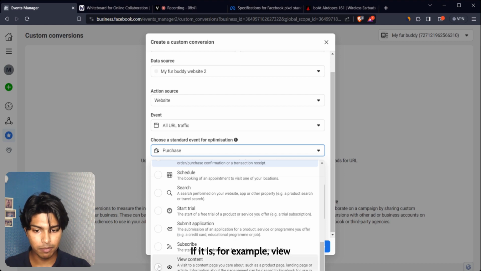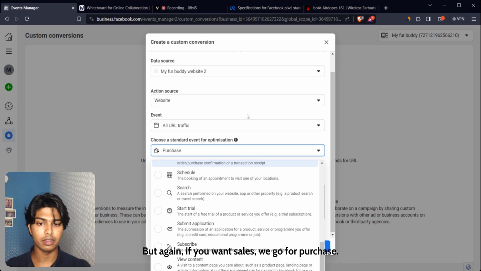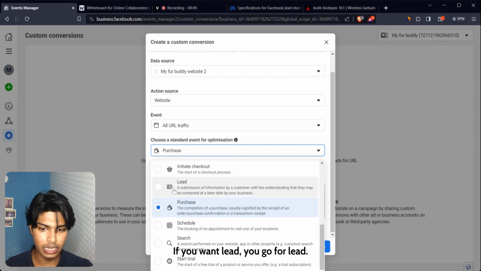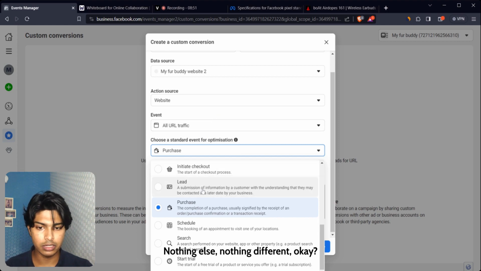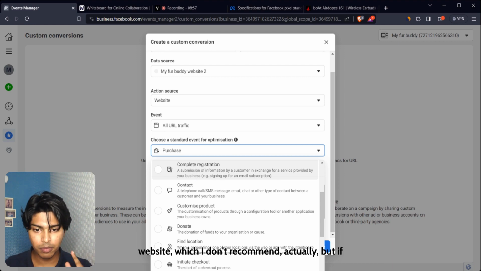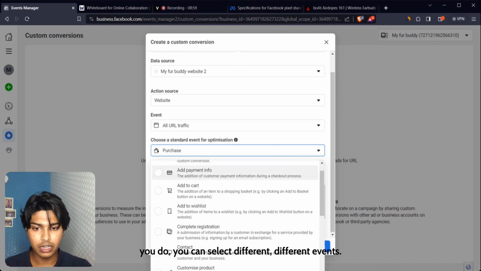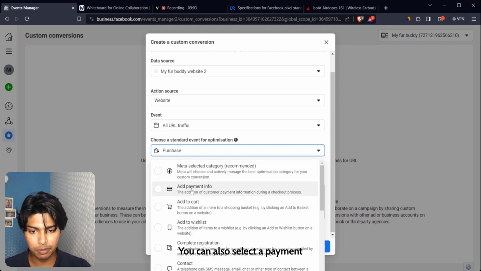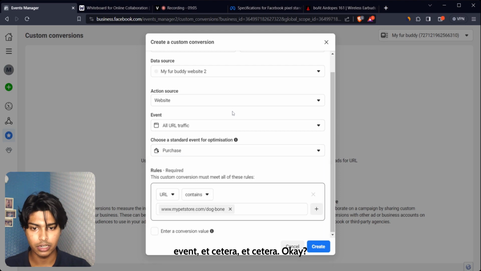Okay, if it is, for example, view content, you select view content. If it is schedule, you select schedule. But again, if you want sales, we go for purchase. If you want lead, you go for lead. Nothing else, nothing different. Now if you have a completely custom coded website, which I don't actually recommend, but if you do, you can select different events. You can also select an add to cart event, you can also select a payment event, etc.